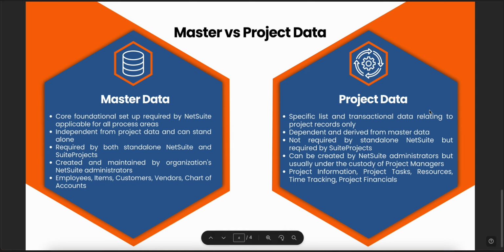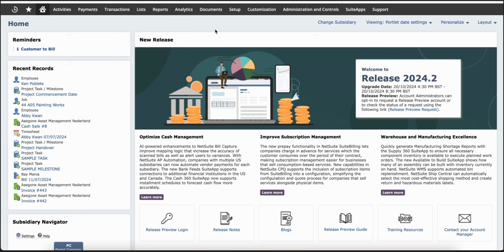Okay, so I think we're good there to give you a brief background of our demo, and we're gonna dive right into an actual NetSuite demo environment that we'll be using. So first up, as mentioned in the process, is to run through the different master data and project data setup.